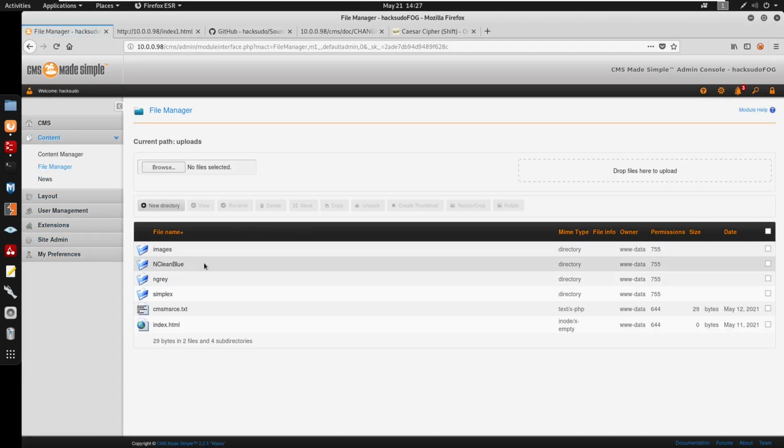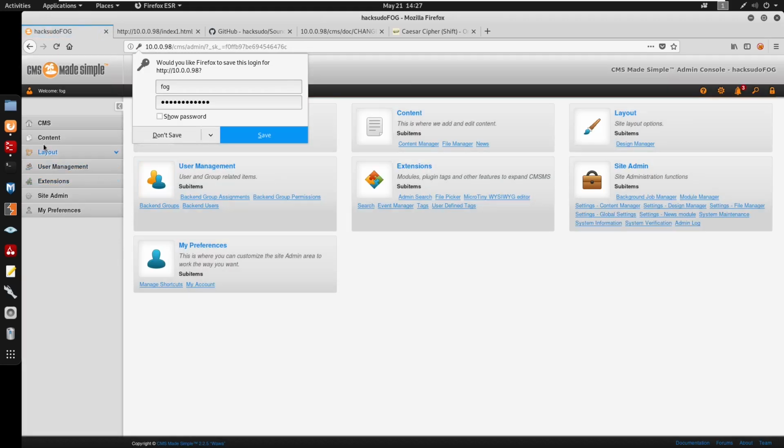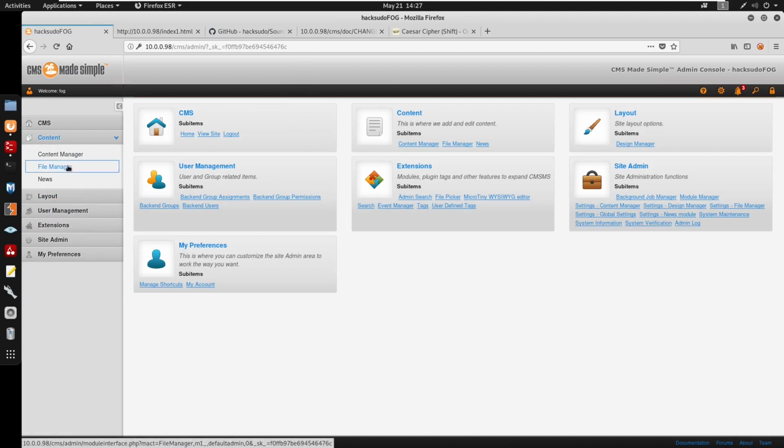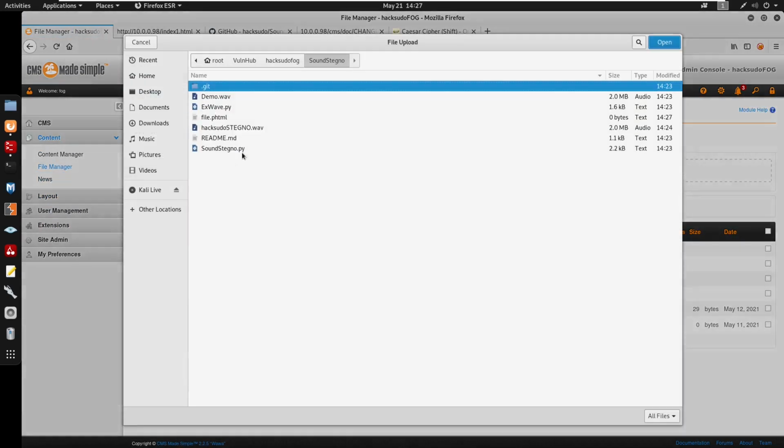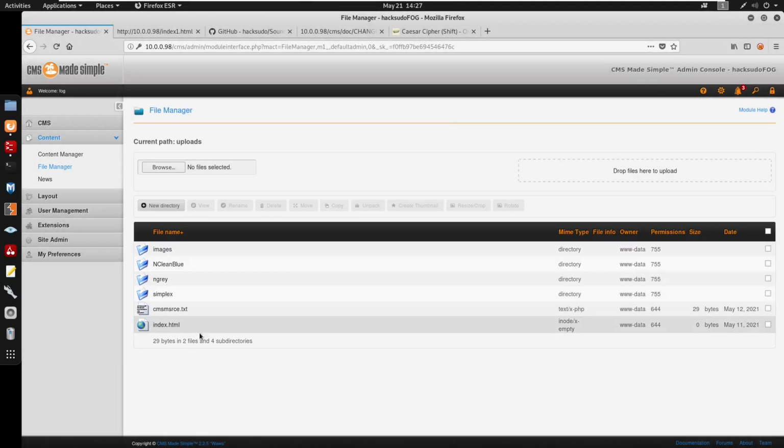Let's try to, we did have a user as fog, so let's see if we can log into that. So we'll log into fog. We'll go to file manager. Doesn't seem like we can, right? So we do have a CMS MSRC remote code execution. It is using the variable as CMD. So let's try to copy this.